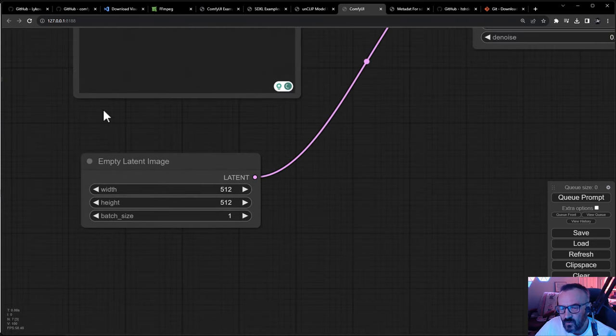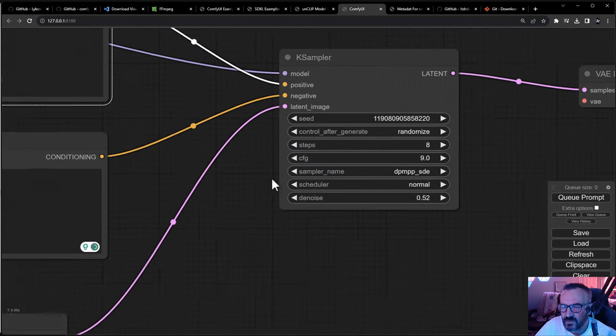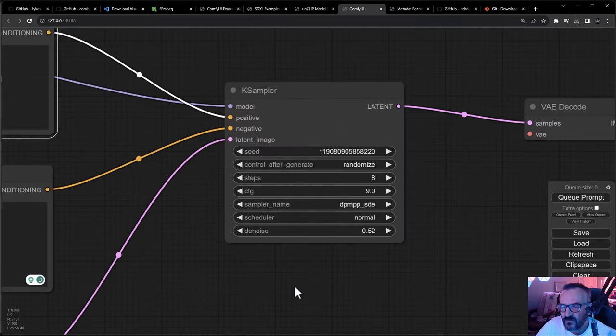Let's go down below. And right here we have our information on the image. Currently it is empty. It's just providing us width, height, and how many images we want to create. So just basic information. You can make all this configuration quite a bit complex.